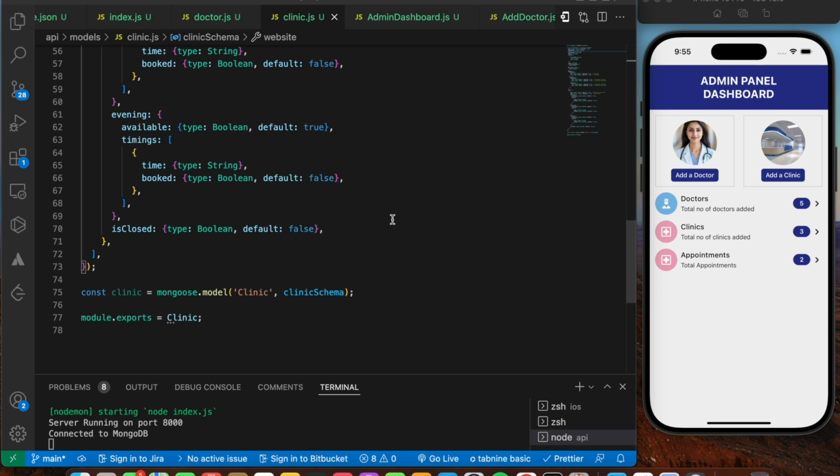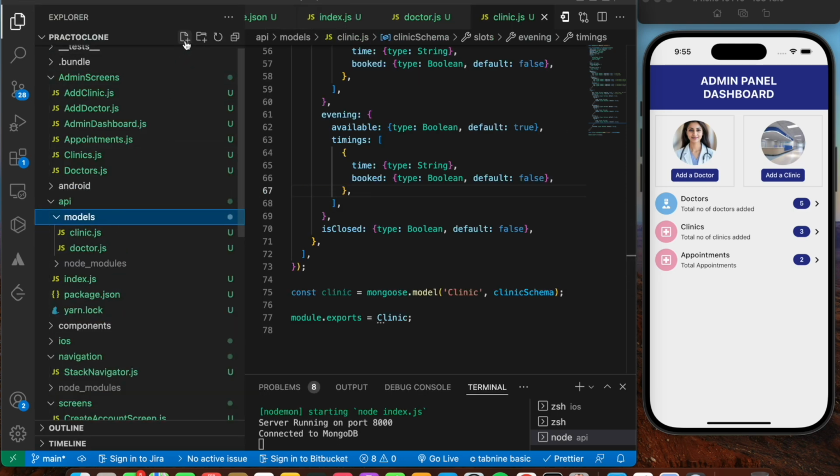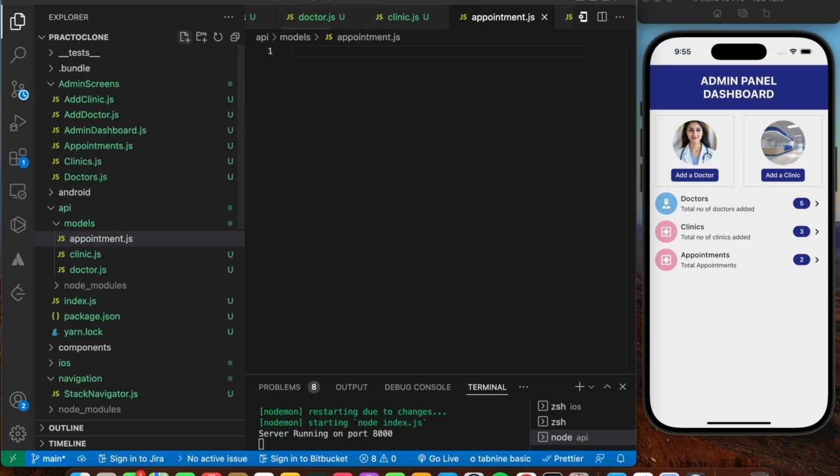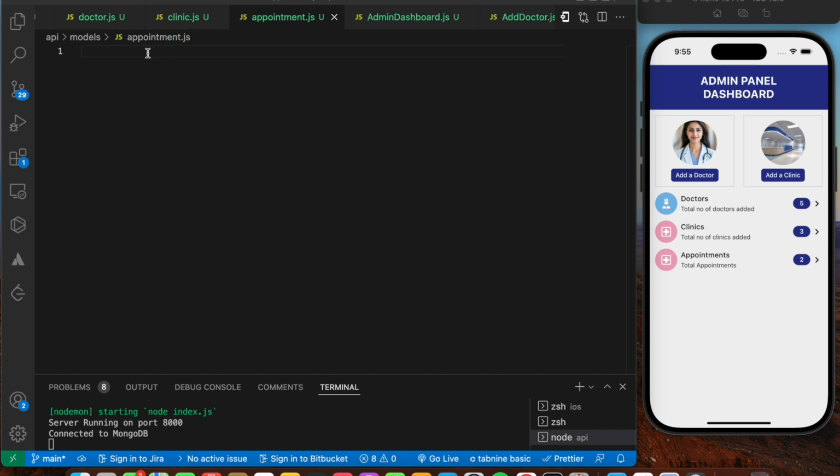Alright, so this part is done. So let's move on to the next part. So let's finally write down the model for the appointment. So I'm going to say appointment.js. So here let's start writing down the model for the appointment part. Here let's again initialize our mongoose.